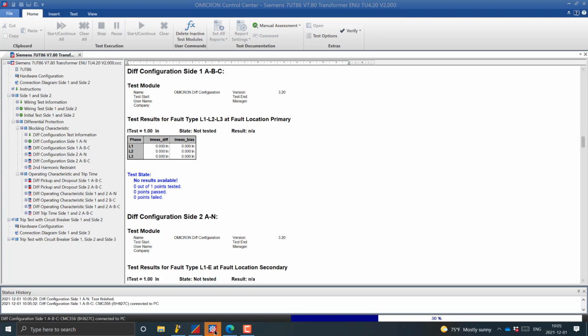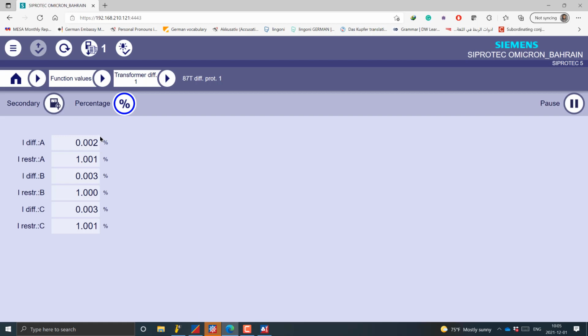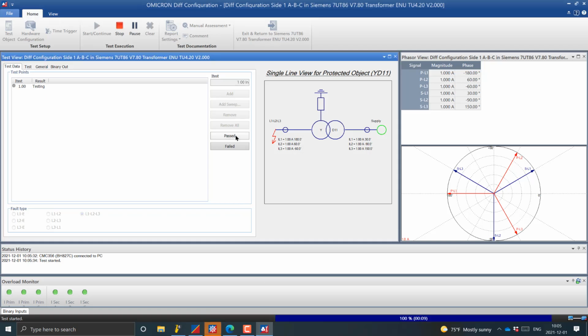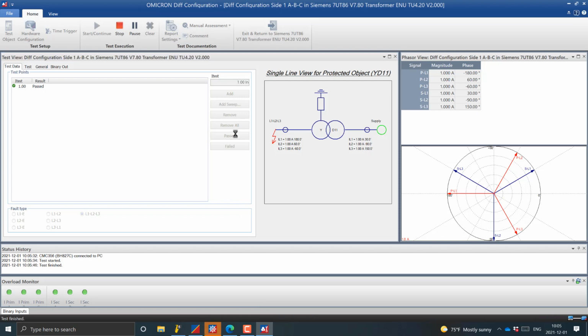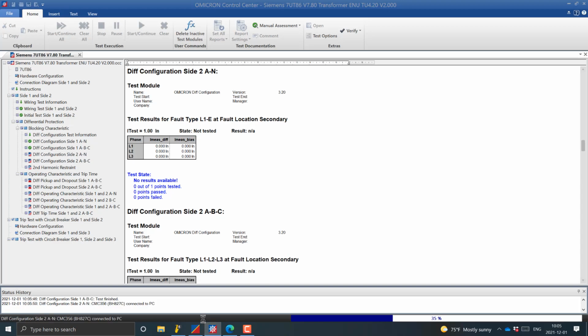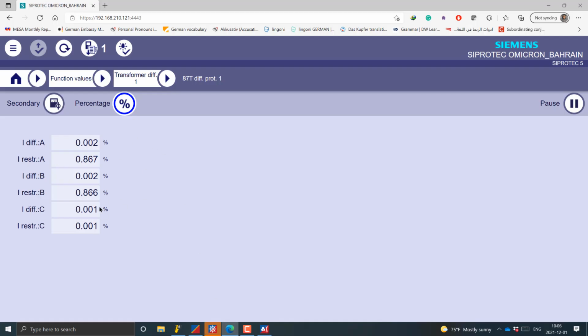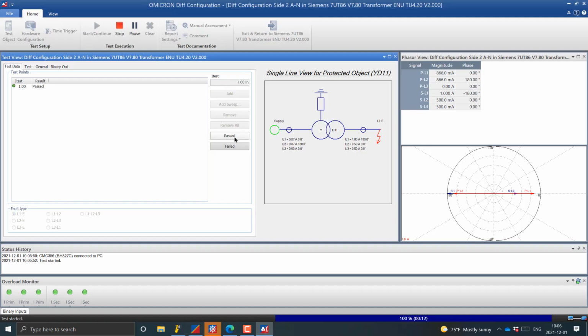Now it will open the second module, which is the ABC fault, and I should have restraint current equal to 1 and differential current equal to 0, which is correct. Then I will press pass. After that, it will open another module, but on the other side, the fault will be in the secondary, supply will be in the primary, and it is the same case, single phase fault. Here in the web browser, you will see that the fault is stable. Then I will press pass.